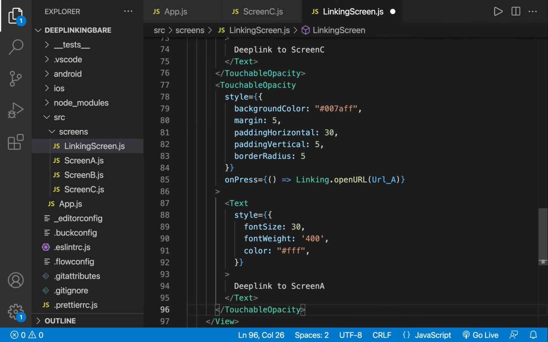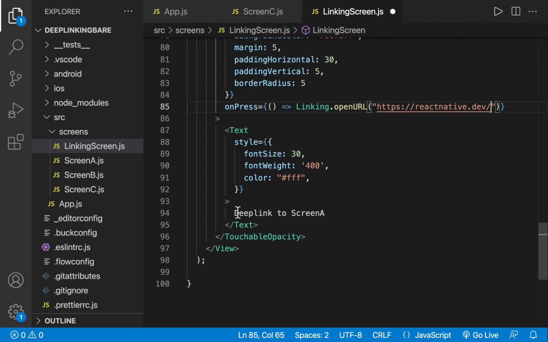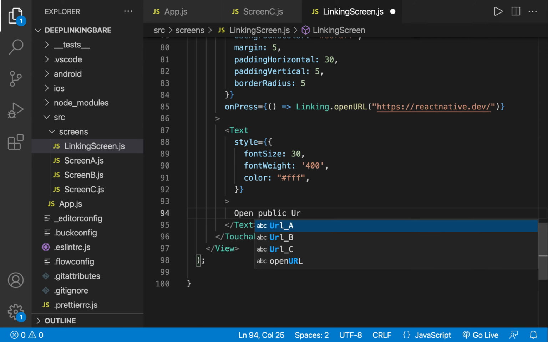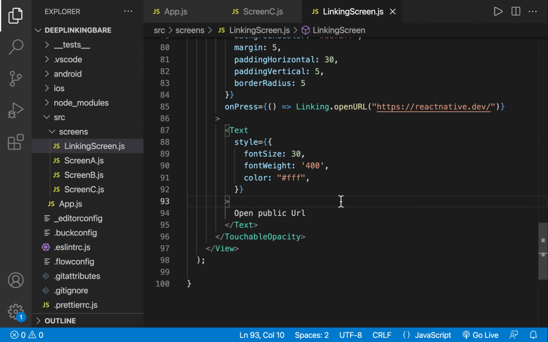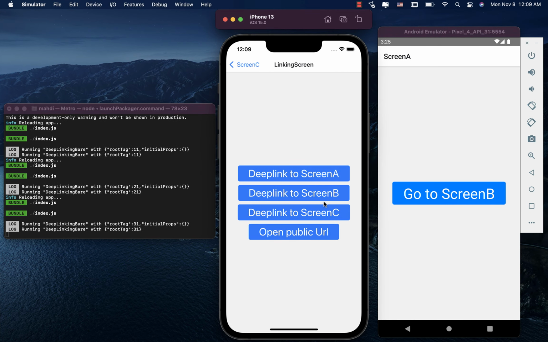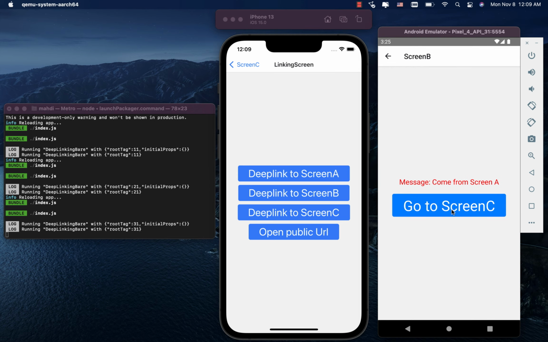In addition to the page buttons, I create a button to open an external link to see the difference between opening links. As a link address, for example, I put the address of the official React Native site. Well, as you can see, the buttons are created correctly and we can see them on both devices.